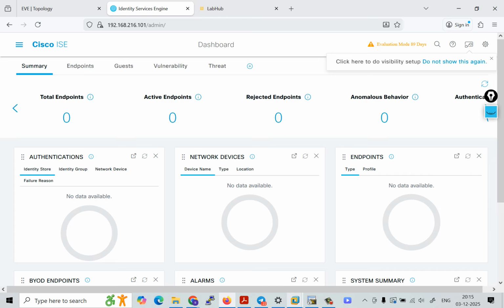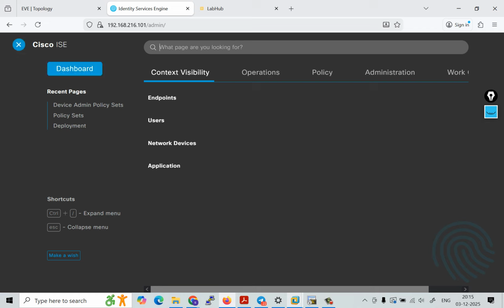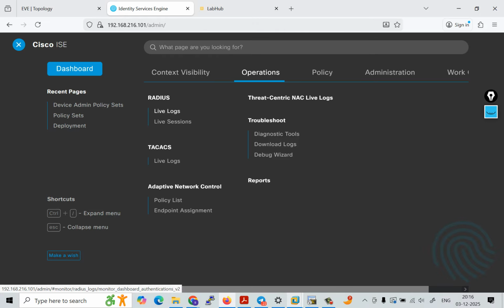First, whenever you log in, this is the dashboard of the device. You will see some endpoints. This endpoint count is actually the network access endpoints, that is through RADIUS, and active endpoints. Now if you click here, we get multiple things: context visibility about the endpoints, users, network devices, and applications which we are using, and operations, where we will see the live logs. Operations means I'm talking about MNT.